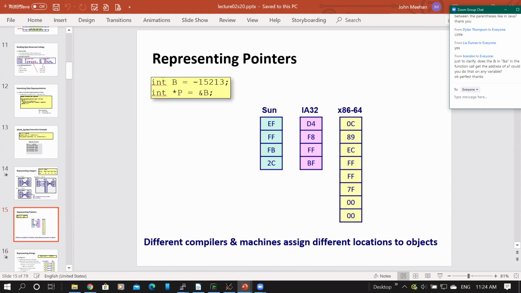So the pointers just depend on whether you got a 32-bit computer or a 64-bit computer. If I declared a variable b and put negative 15213 in it, and then I declared a variable p, which is a pointer to an integer, and I put the address of the variable b in it, right? Does that make sense?